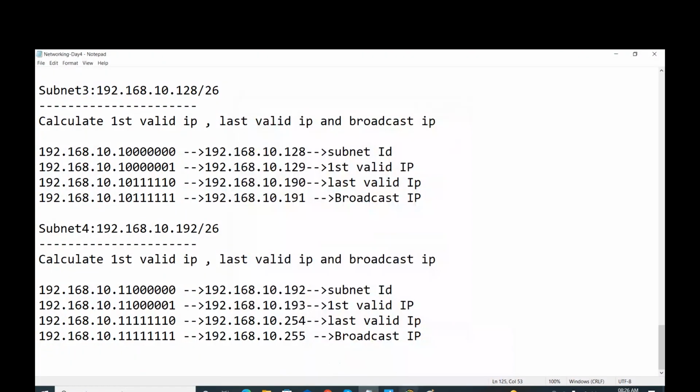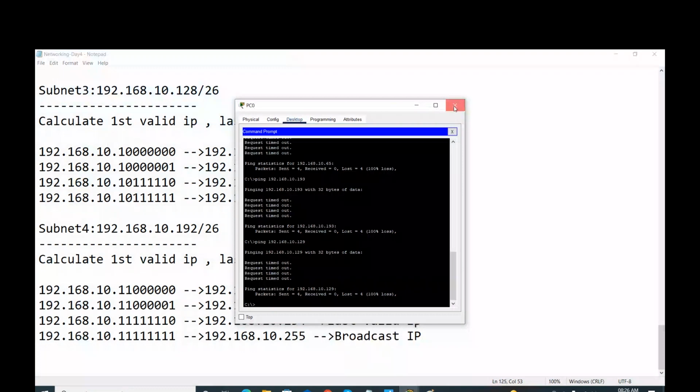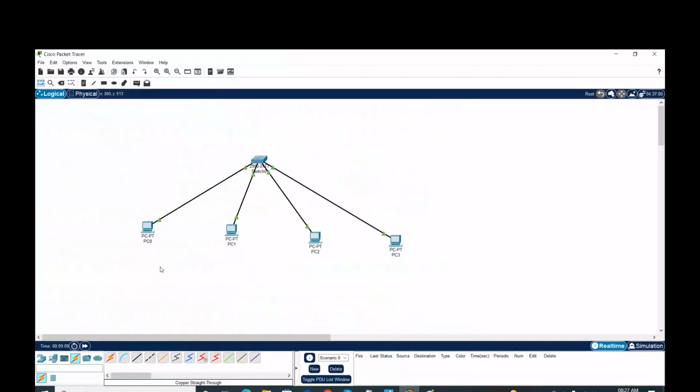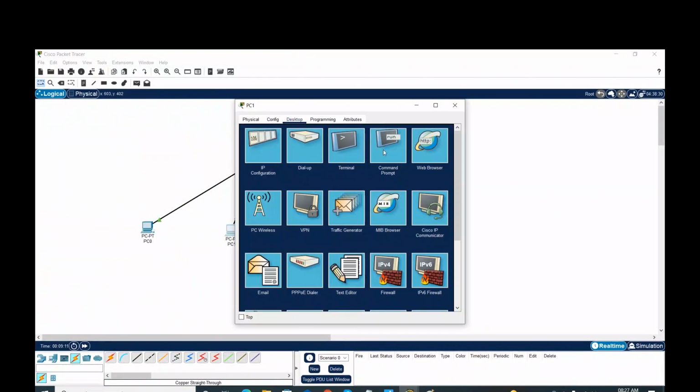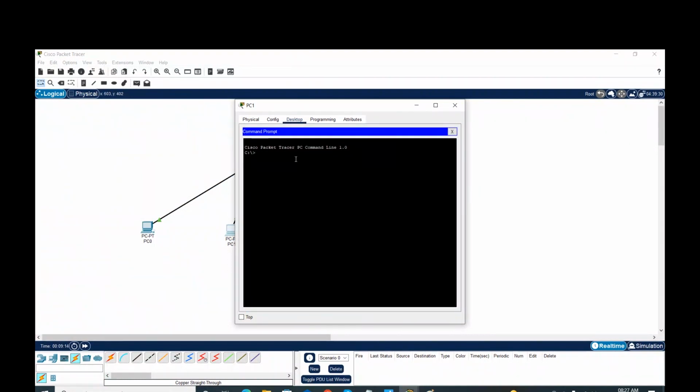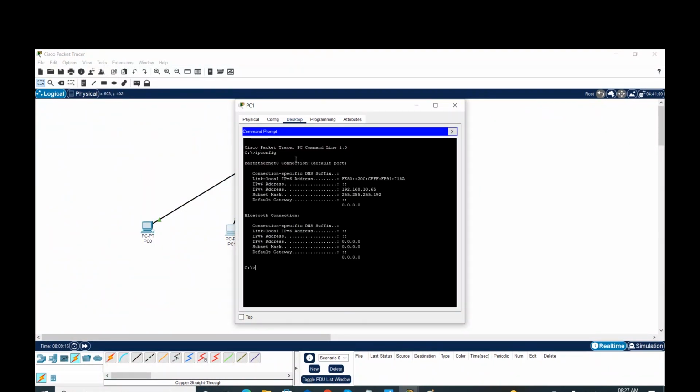Are you able to understand what is happening here? Yes, sir. Because the system is recognizing that it belongs to a different network. Even if you go to PC1 IP config, 10.65, now ping to 192.168.10.1, will not get a reply. You ping to 193, will not get a reply because all are in different subnets.